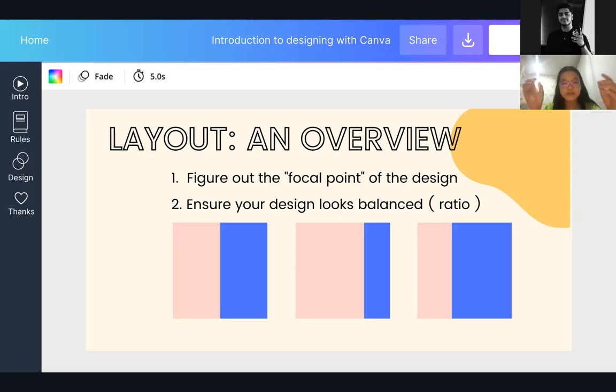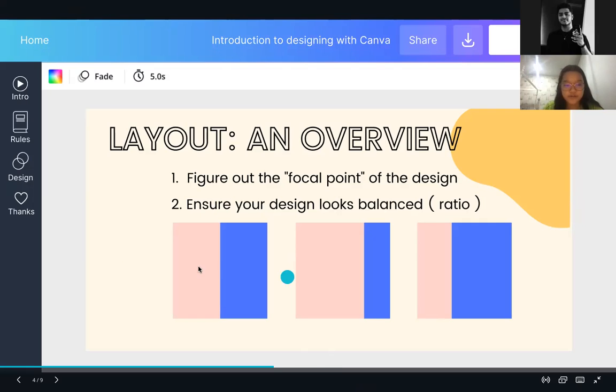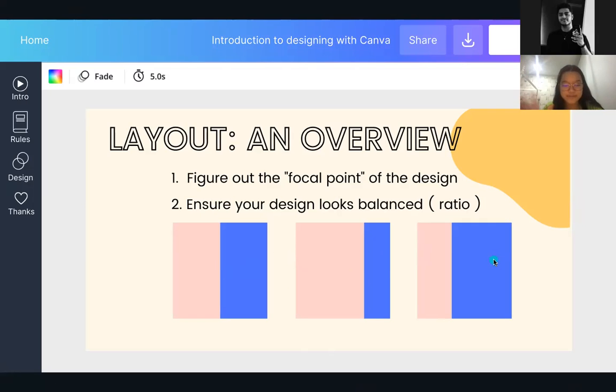The second thing is to ensure that your design looks balanced in terms of ratio. For example, we have three very common ratios right here. This is a 1-to-1 ratio, a 3-to-1 ratio, and a 2-to-3 ratio. Oh, this is a 1-to-3 ratio, yeah. The difference between these ratios is just the way that elements are grouped within the design. When we start designing ourselves, we'll be able to look at the different ways layouts are displayed through different templates, etc.